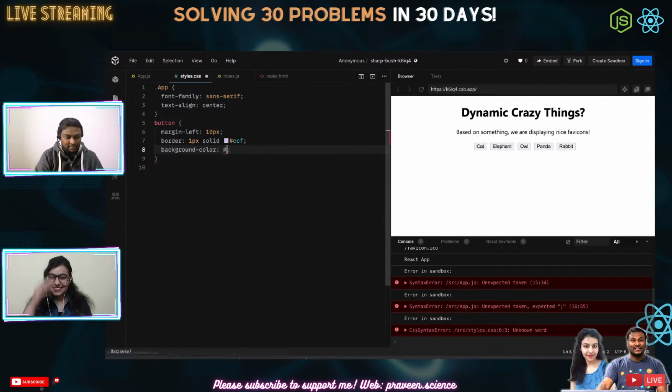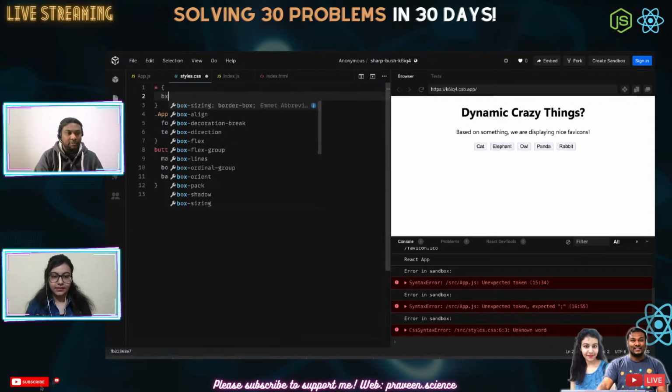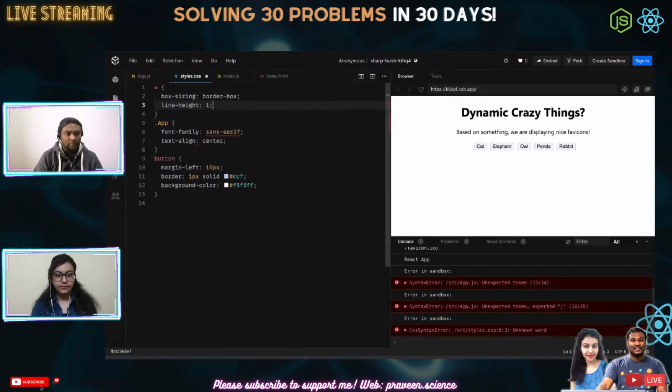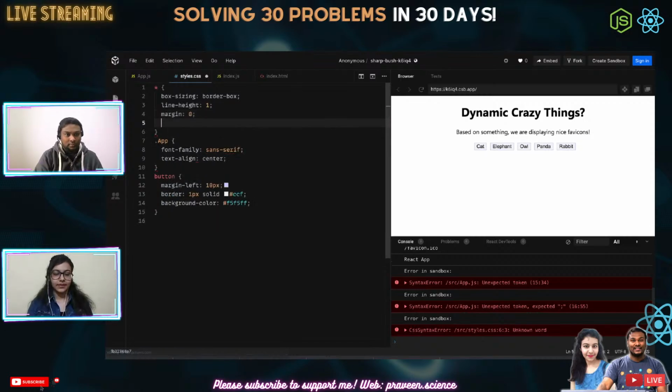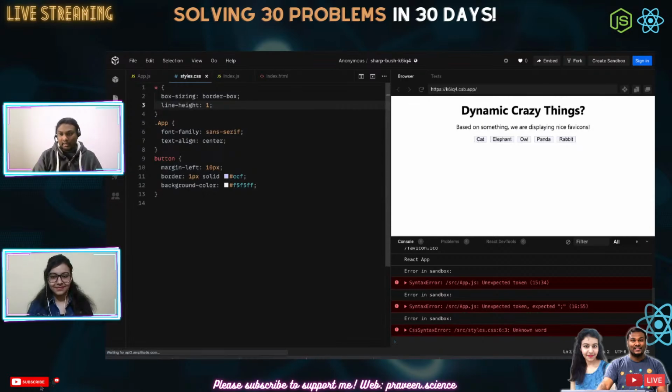Okay, I need something that is bluish color. So FIFIFF. Oh, nice. This looks really nice. So I'm gonna also do box sizing, border box for everything, and line height as 1, margin 0, padding 0. But okay, let's get rid of margin and padding alone. Now for this guy alone, we'll give like padding of 5 pixels.